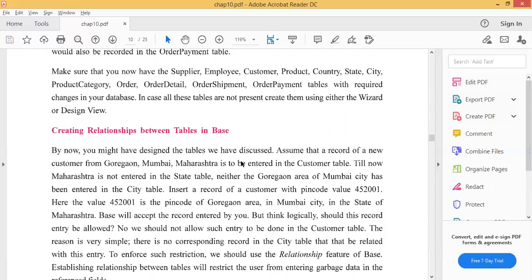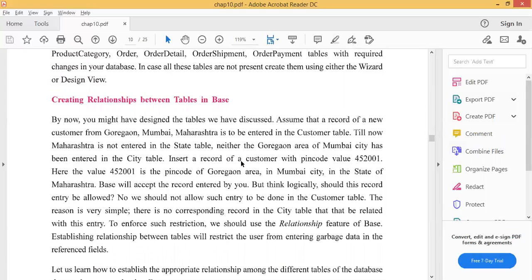This is a software, Base software. By now you might have designed the tables we have discussed. Assume that a record of a new customer from Goregaon, Mumbai, Maharashtra needs to be entered in the customer table. Till now, Maharashtra is not entered in the state table, neither has the Goregaon area of Mumbai city been entered in the city table. Insert a record of a customer with pin code value 452001. Here the value 452001 is the pin code of Goregaon area in Mumbai city in the state of Maharashtra.